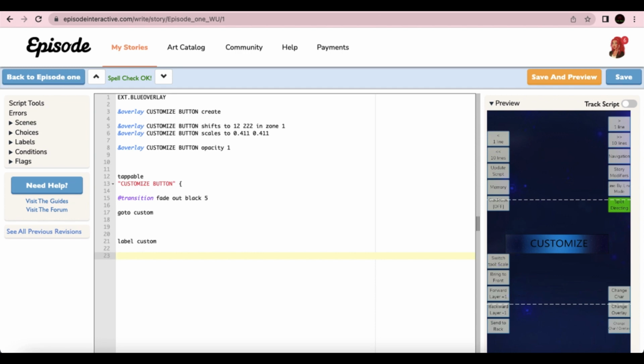And really, that's truly it. So what we're saying is, under this umbrella, when the reader clicks on the customization button, what's going to happen when they click it? So that's all we're setting up here, okay?